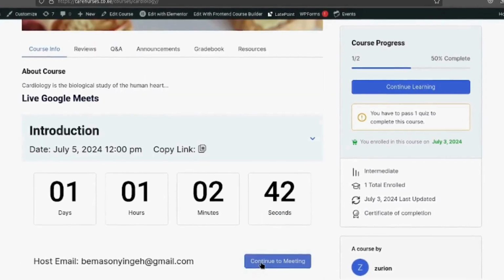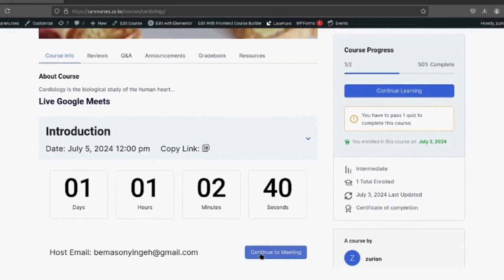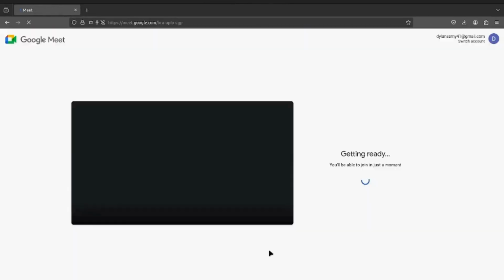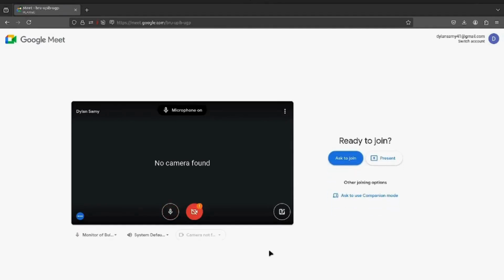Now, to access the meeting, select the Continue to Meeting button. This will redirect you to the Google Meet page where you can join the meeting from. And that's it. You can now add a Google Meet and be able to access the meeting using the simple steps that I provided.